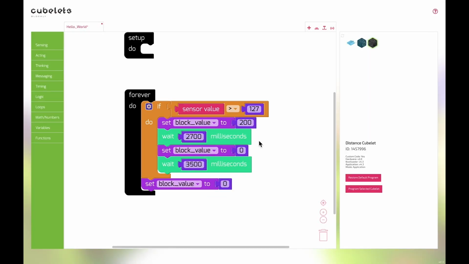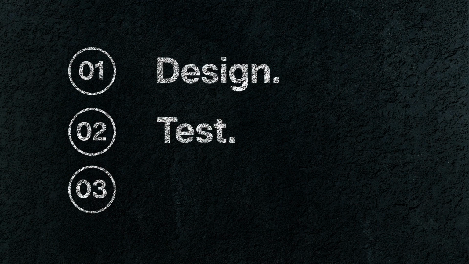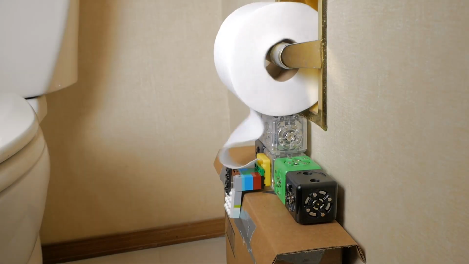You may need to change some variables to get the optimal amount of TP for your wiping habits, but that's all part of the process. Remember, design, test, and iterate. Here's my final robot in action.